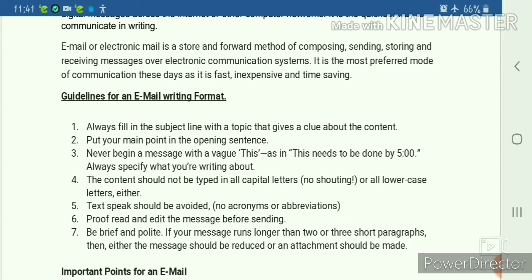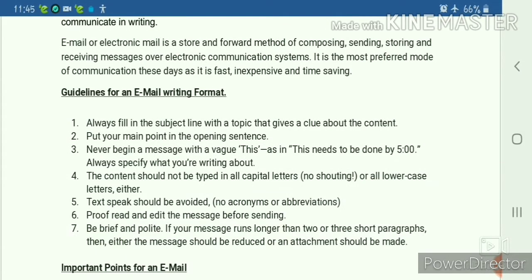Number 5, text speech should be avoided. That means we should not use abbreviations as we use in texts over the phone. Number 6, proofread and edit the message before sending. Number 7, be brief and polite. If your message runs longer than 2 or 3 short paragraphs, then either the message should be reduced or an attachment should be made. Students, now let us try to understand the important points for an email.